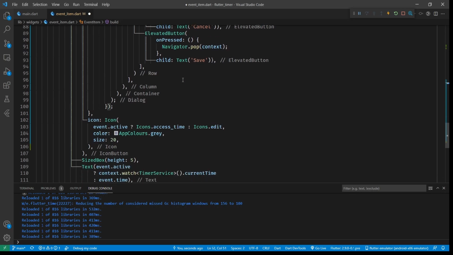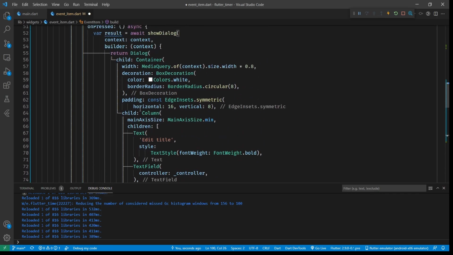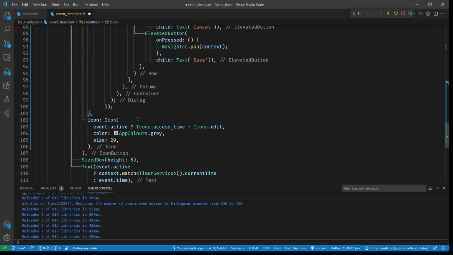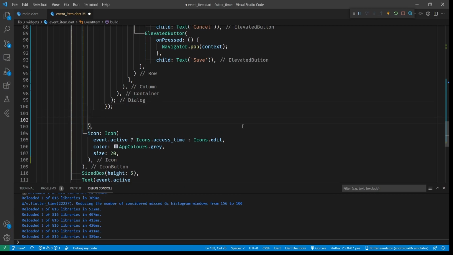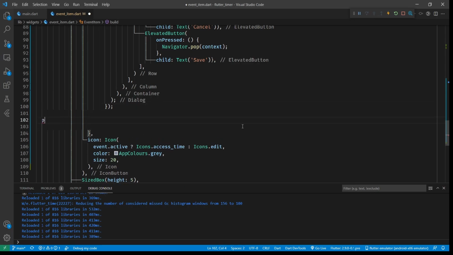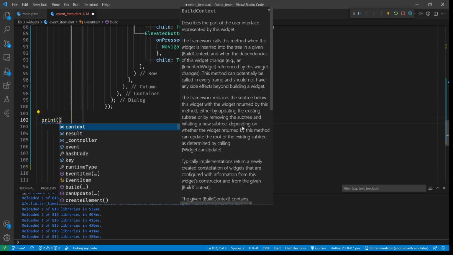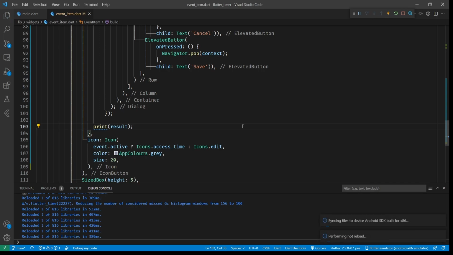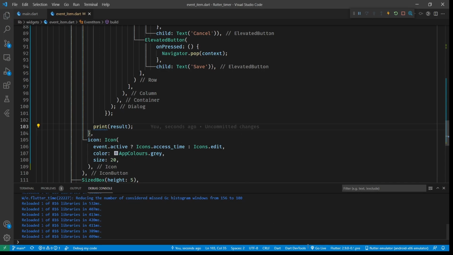So if we come to the end of our show dialog, which is here, we now wait, and something else is going to happen. So what's going to happen? Well, as a test, let's just put print result, and we can see what happens. Let's bring our emulator back.